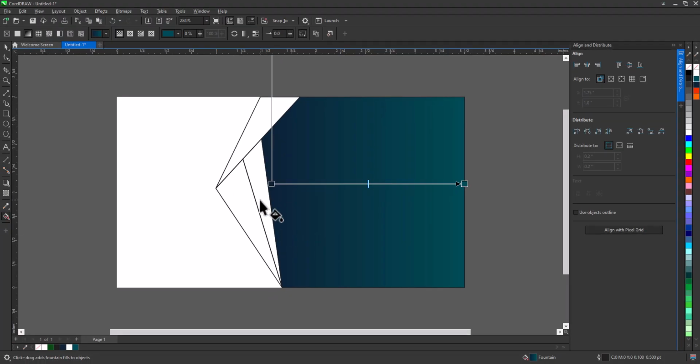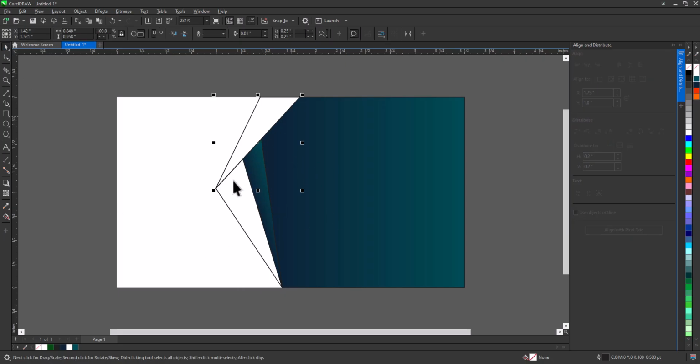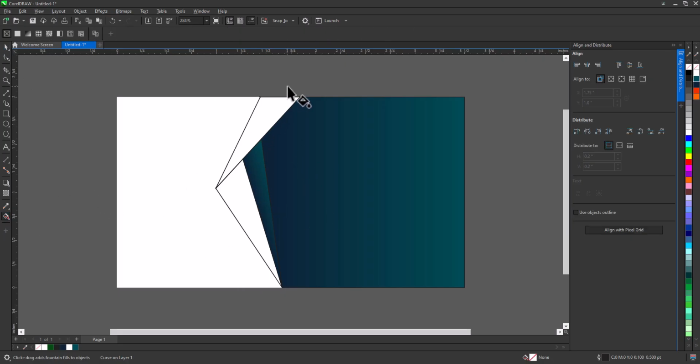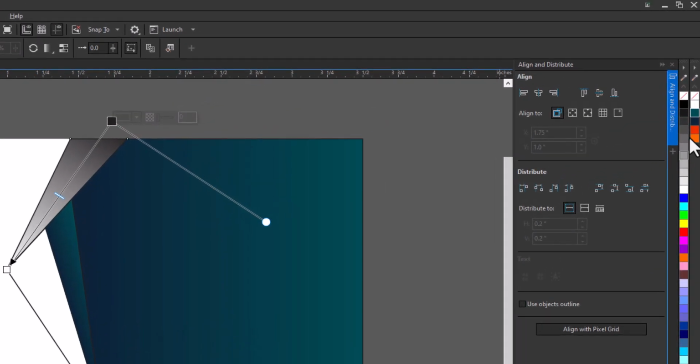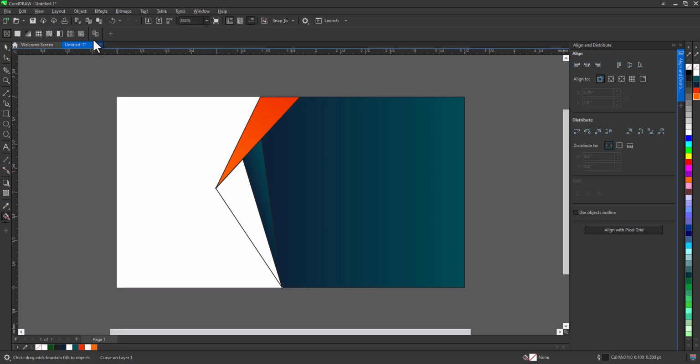If you want to copy the same gradient, select the shape, choose Copy Fill, and apply it to the new shape. Now, for the other shapes, select the Interactive Fill tool again, and apply a gradient with orange colors. Select the shape, choose Copy Fill, and apply it to the new shape.